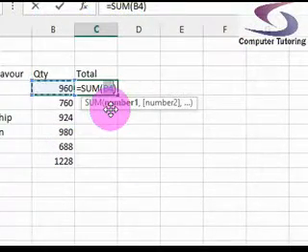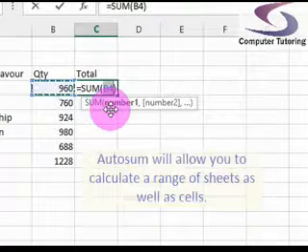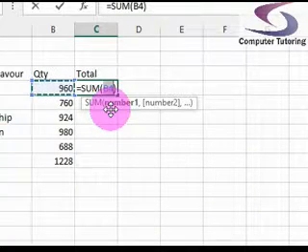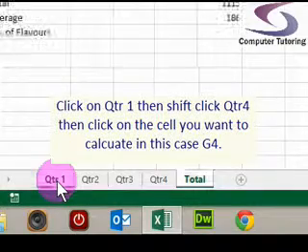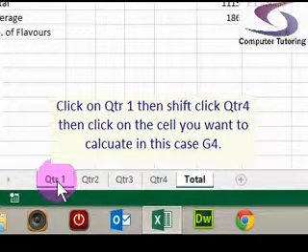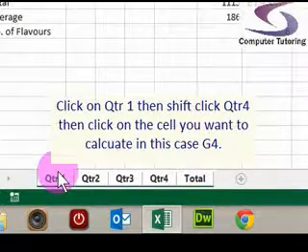Now what you can do with Autosum is you not only can add groups or ranges of cells, you can add between the sheets as well, as long as the cells that you're getting the information from don't change. So what do I mean by that? Well, first thing I'm going to do is click on quarter 1 at the bottom, and then I'm going to hold down the shift key on the keyboard and click quarter 4. Notice all of those are selected.